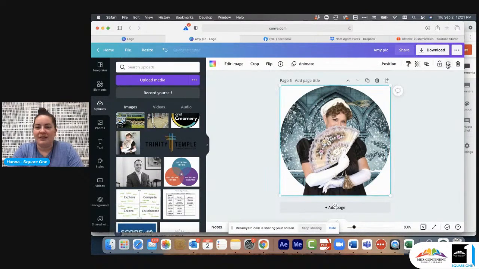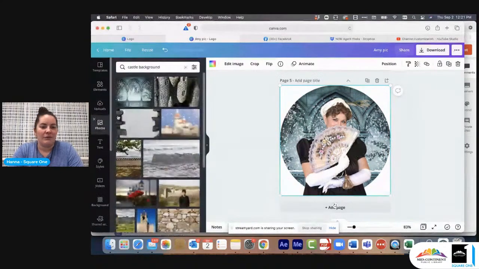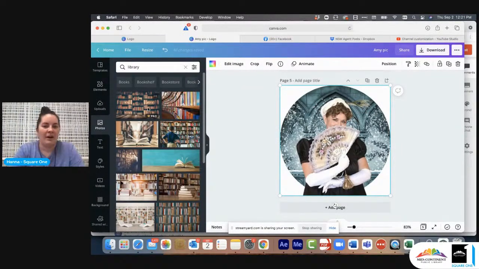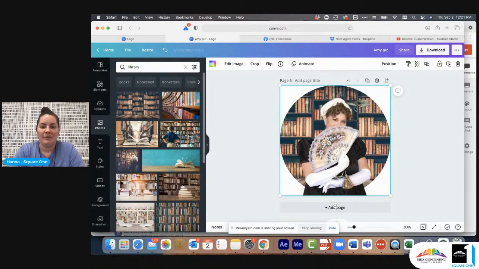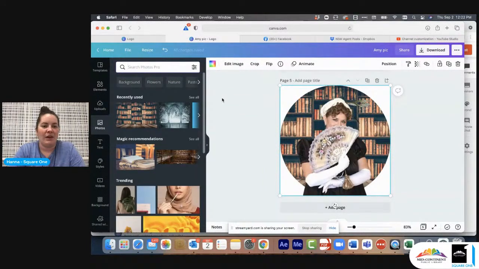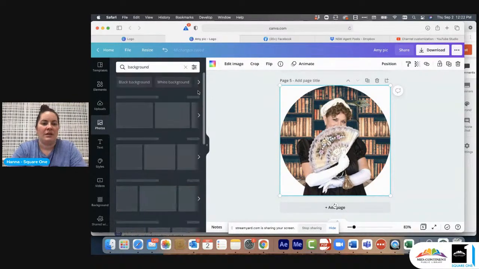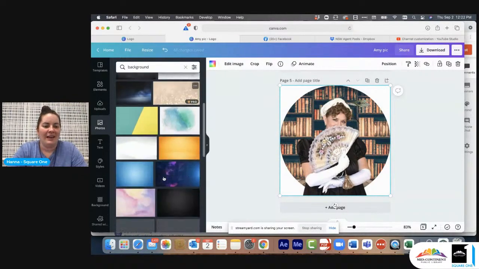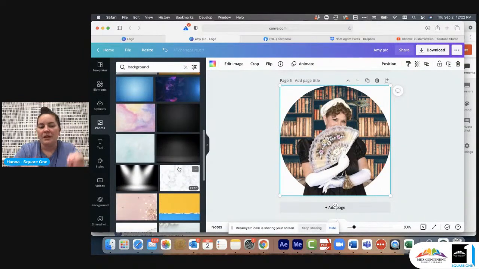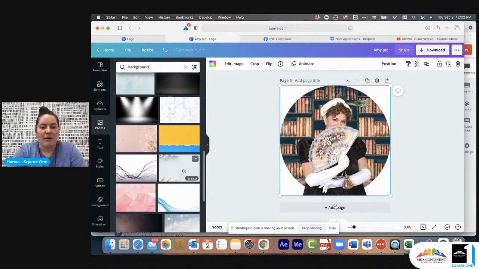I'm going to select this, and we can play around with the photos there a little bit. If I type in library, we can pull in a library behind her. It looks great. There's all sorts of fun things that we can do there. Even if you just type in the word background, they're going to give you just a million different options. Some are going to be almost rooms, and some are just going to be solid backgrounds that you might use for a PowerPoint or something.